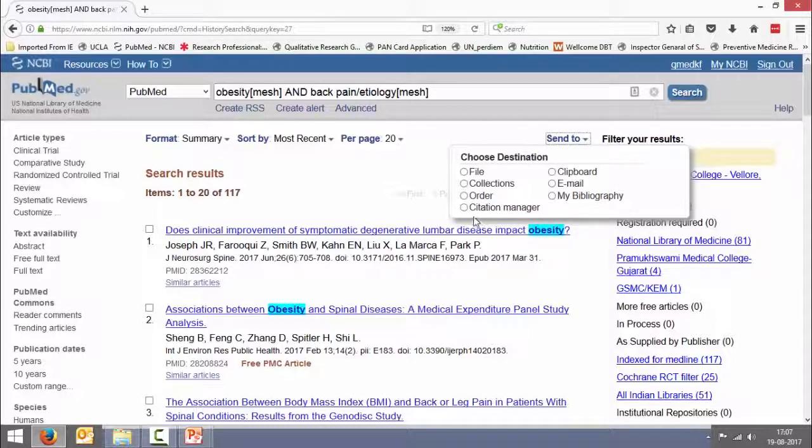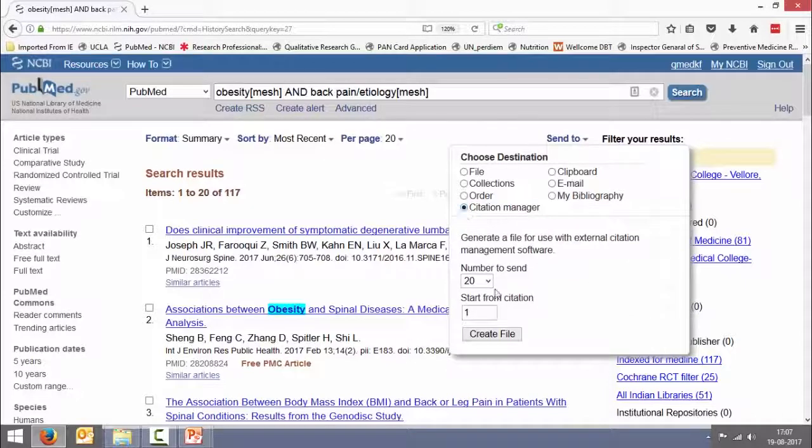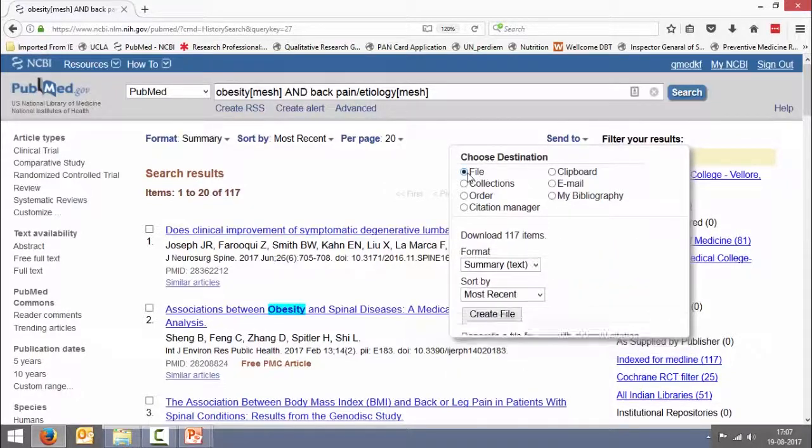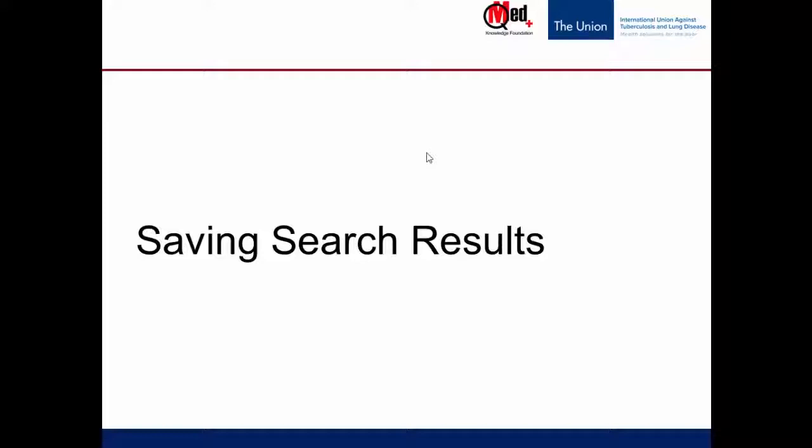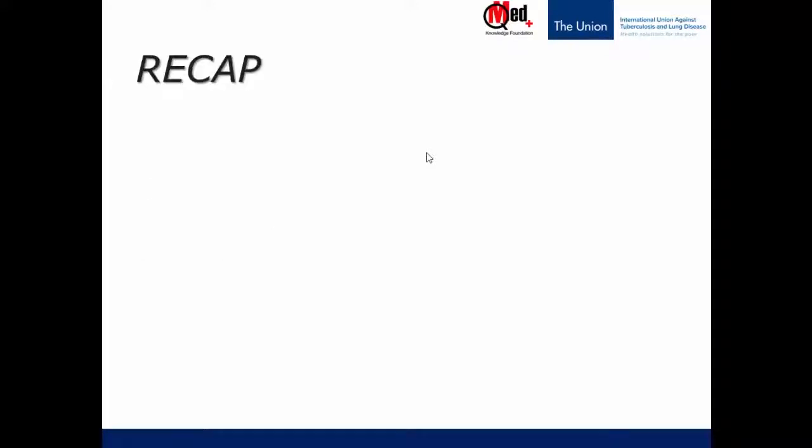Send to citation manager is another export format, but the limitation is that the maximum you can send is 200. So we always recommend send to file and Medline for exporting results to import into a reference manager. So with that, we saw the different ways in which we could save your files, the actual articles that you need to be saved. Remember, for any of these options, you can do all 117 or select the ones you want. So let's come back to our presentation and do a recap.